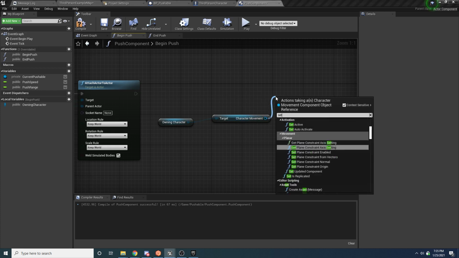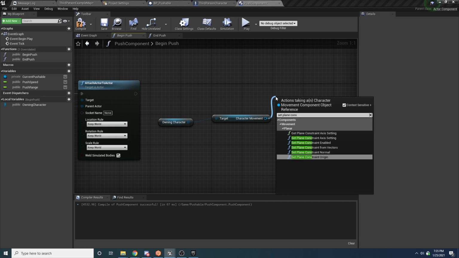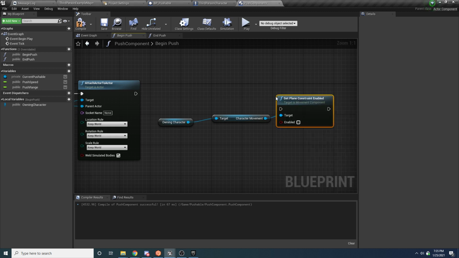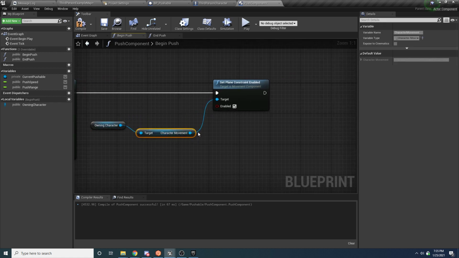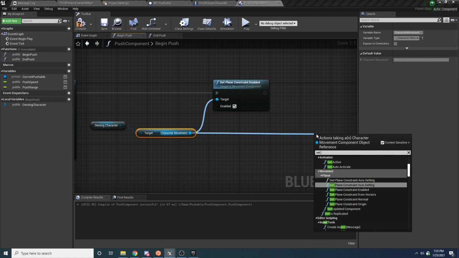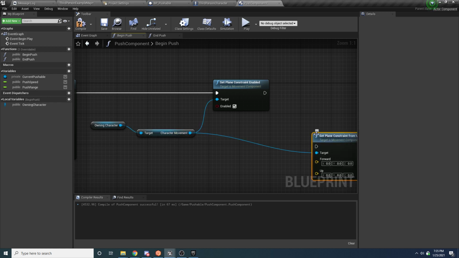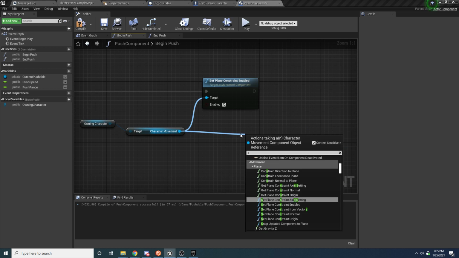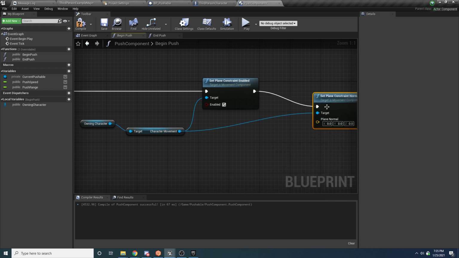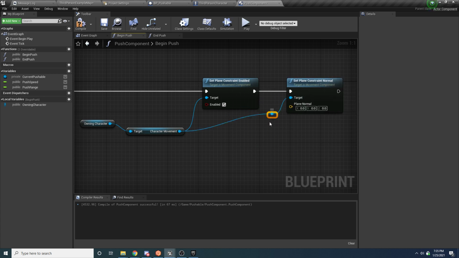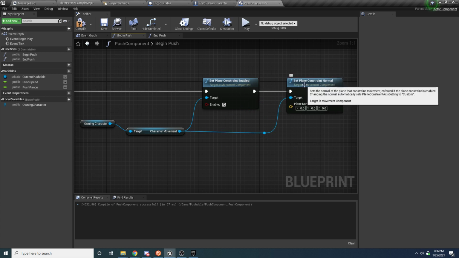So we'll say set plane constraint enabled and set it true. And then we need to specify the plane that he's constrained to as well. So again, drag off of this and say set plane constrain normal. Oops, not that one. Set plane constrain normal. And so the normal in this case is going to be his right vector, because if you read this, it says sets the normal of the plane that constrains the movement, enforces the plane constraint if enabled, changing the normal.